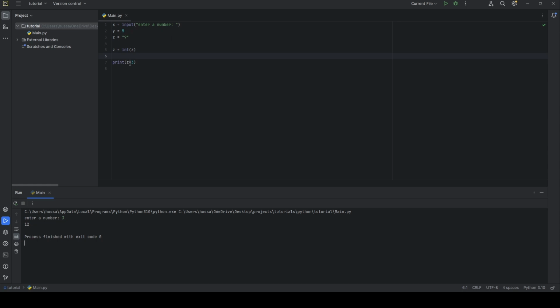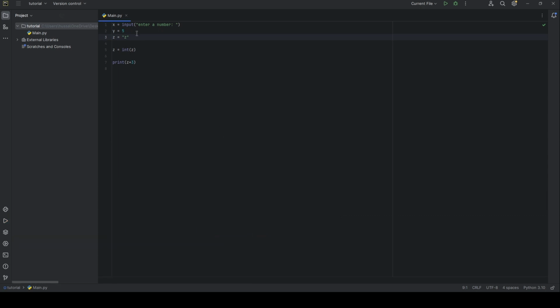Now, keep in mind that you can only convert a data type into another if it's convertible. So if I put something like z in here and I try to run the program, as you can see, it's just going to say not a valid value to convert. Let's go ahead and get back to the user input thing here.